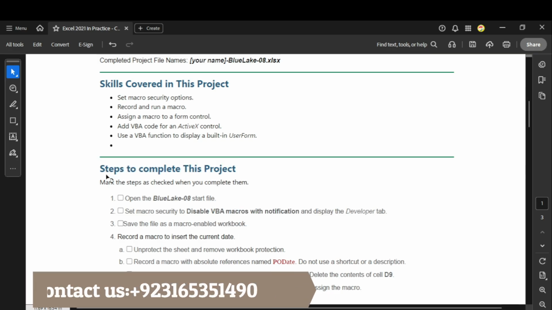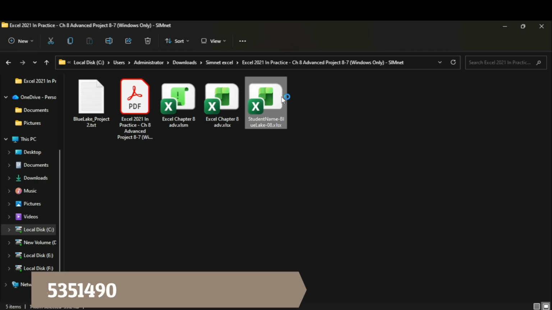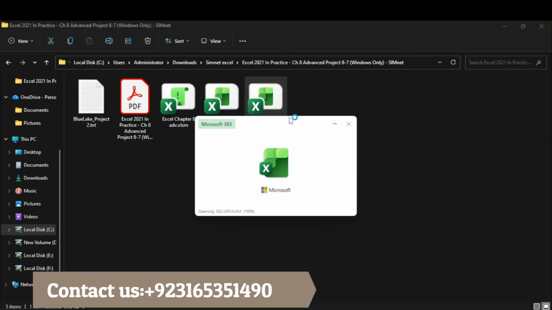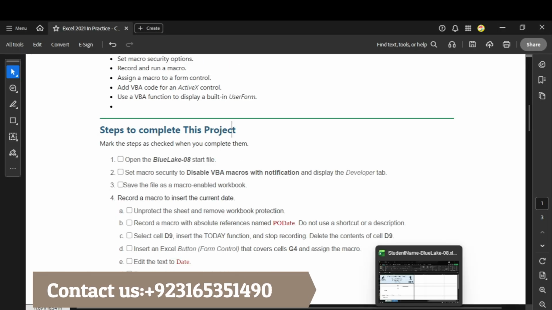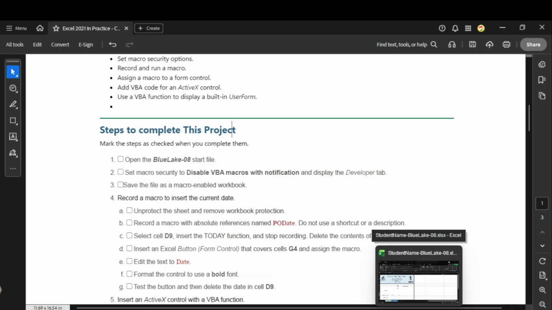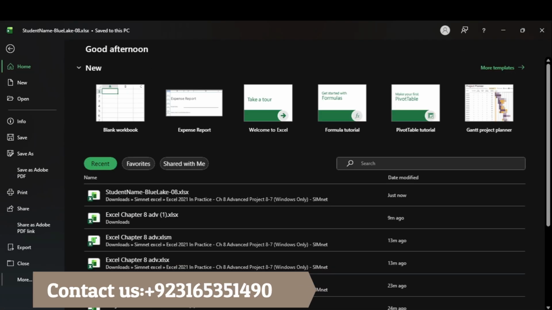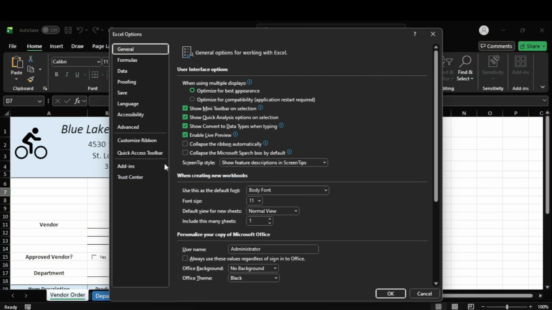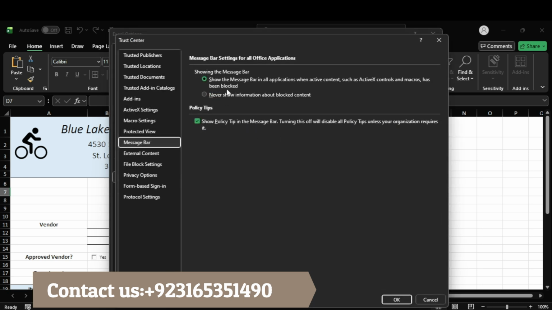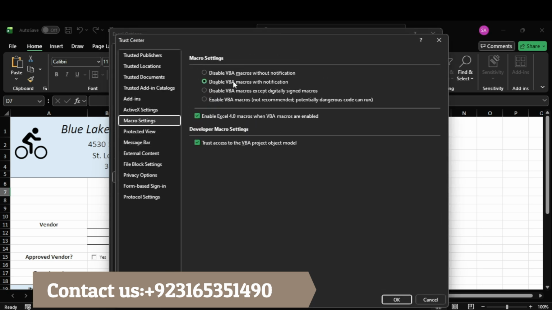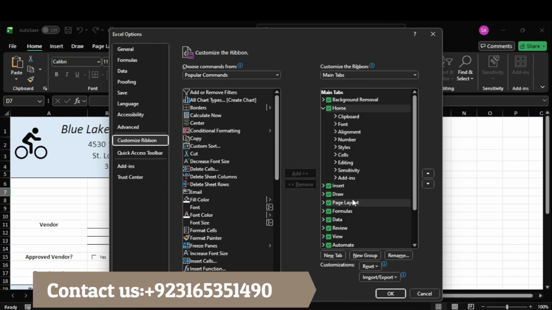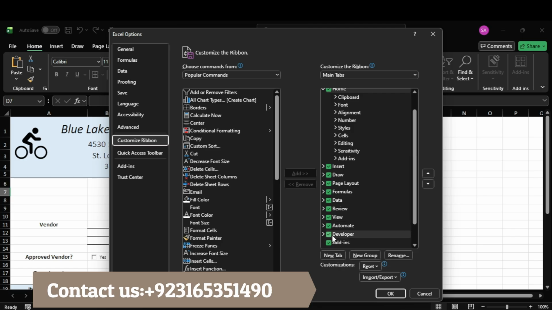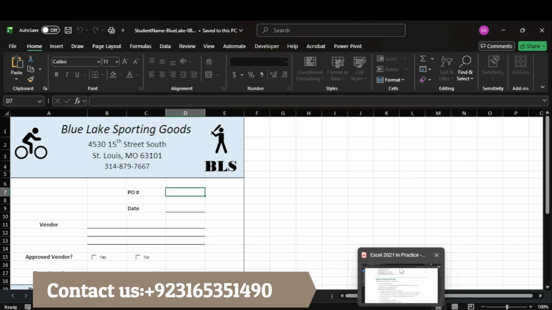So let's start the assignment. First of all, we will move to the steps to complete this project. In the first step, it says open your Excel file. Then it says disable VBA macro notification display development. For that, we will go to Options, Trust Center Settings, and Macro, and make sure this is selected. Then click OK. Go to Customize Ribbon and make sure this is also selected, and click OK.